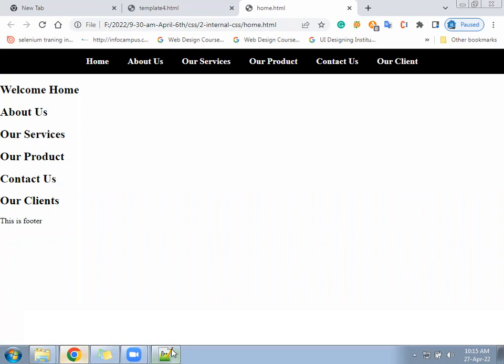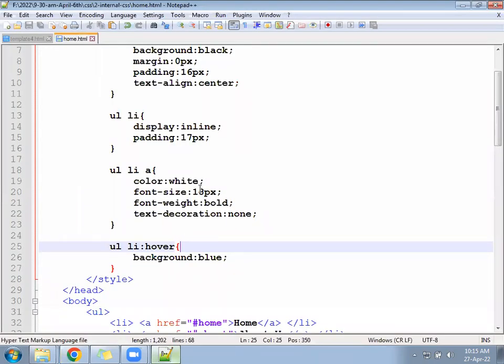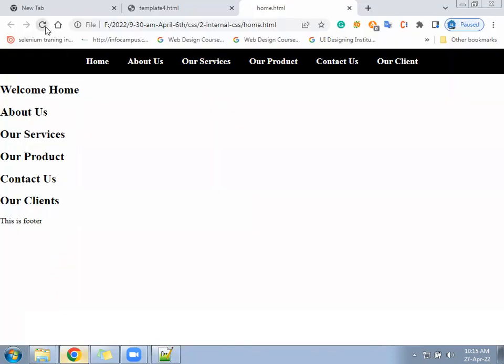Not able to identify? See here. How much have I written? 17. UL is also 16. This also I'll convert into 16. Now once I move inside, once I go there, see here, what is happening? There is a gap from the top and a gap in the bottom. So how do you want it? You want to cover it completely or not? If you want to cover it completely, see here, I move the mouse, there is some gap on the top, there is some gap in the bottom.